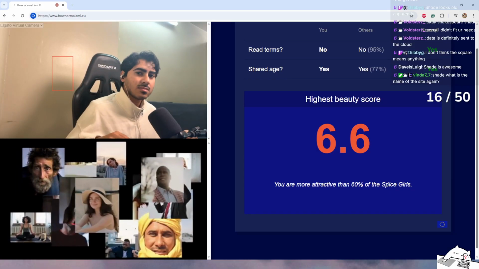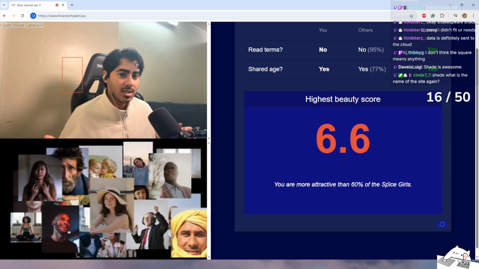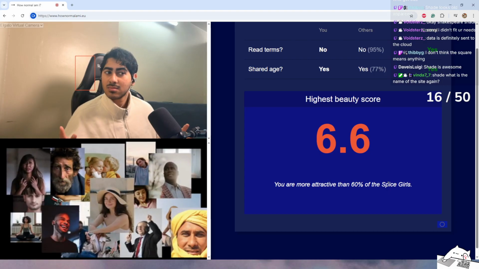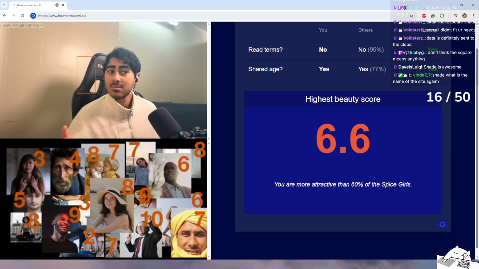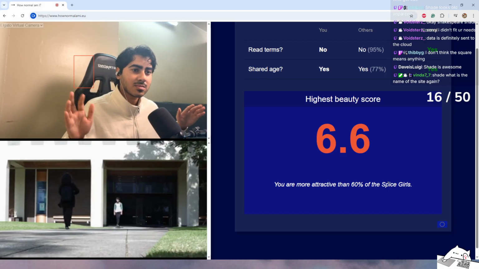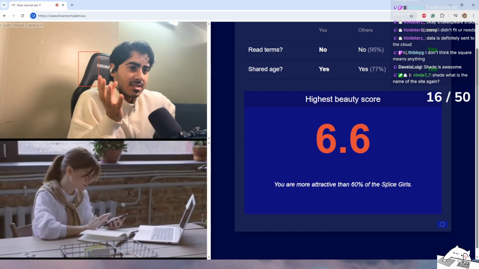To make an algorithm like this, you need to train it using tens of thousands of example photos that each already have a beauty score. Rating all these photos is often done by students at universities.